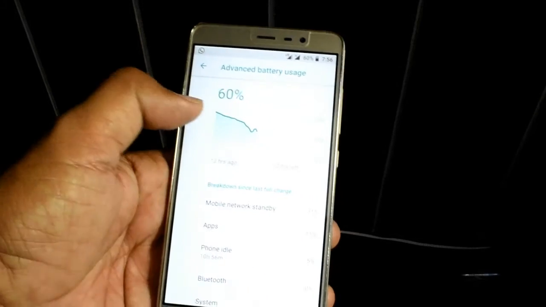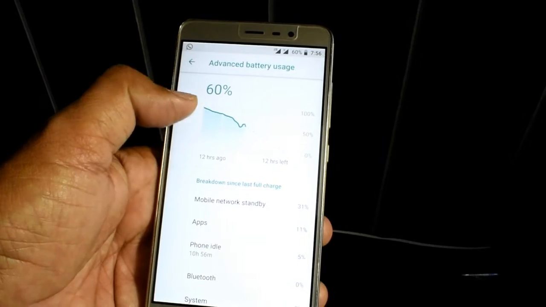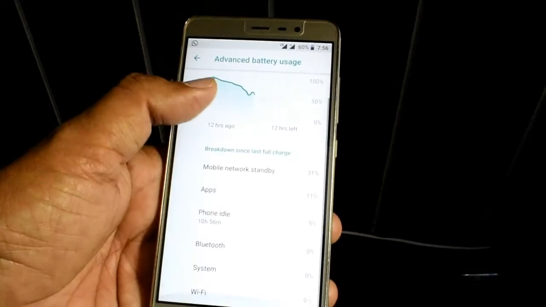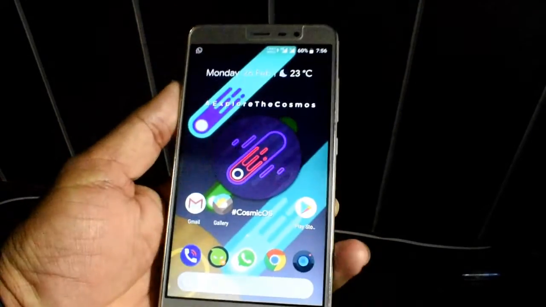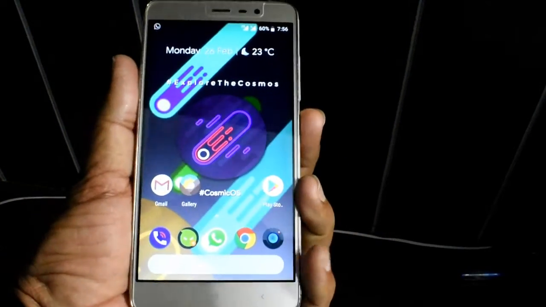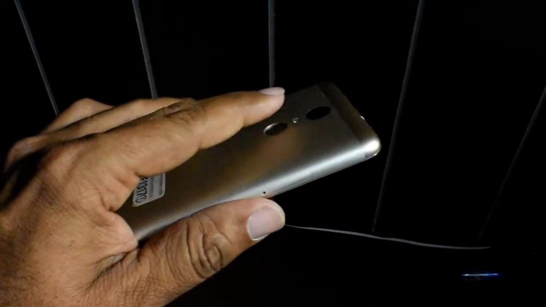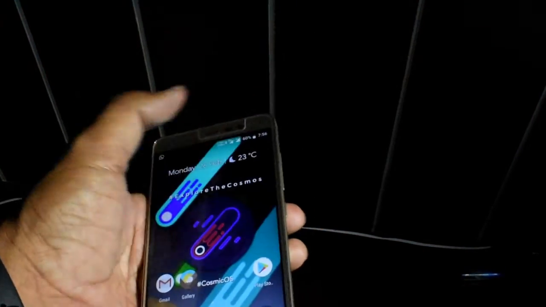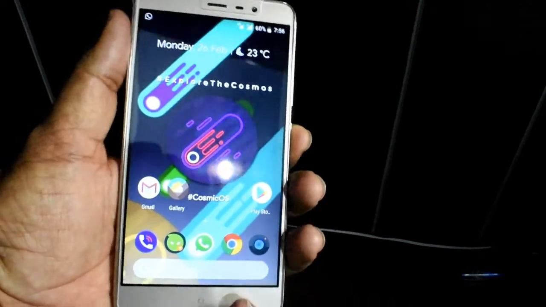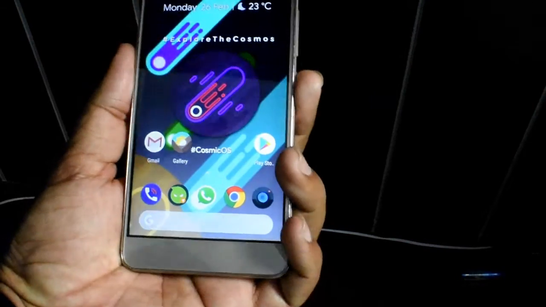The battery backup you can check here, 12 hours of charging and 12 hours are remaining. So the battery backup of this ROM is very good. I personally like this. This is very similar to Nitrogen OS, but somewhat greater than that. Also you can check the fingerprint sensor, it is working very instantly and working very fine on the Redmi Note 3. Now you can check here, just click on it and it opened. So this is working very fine.